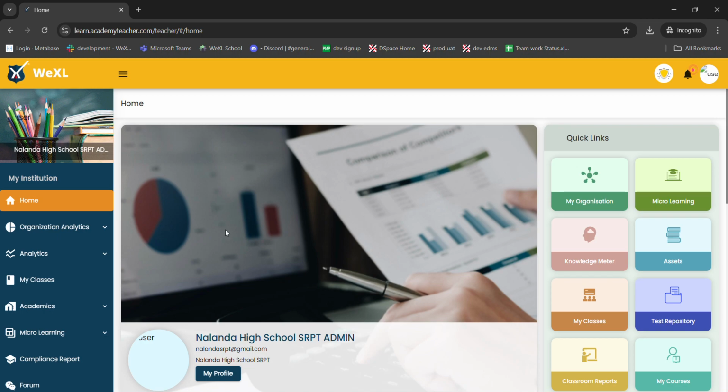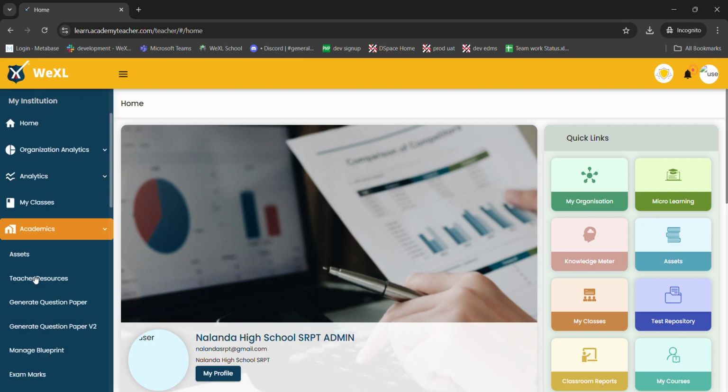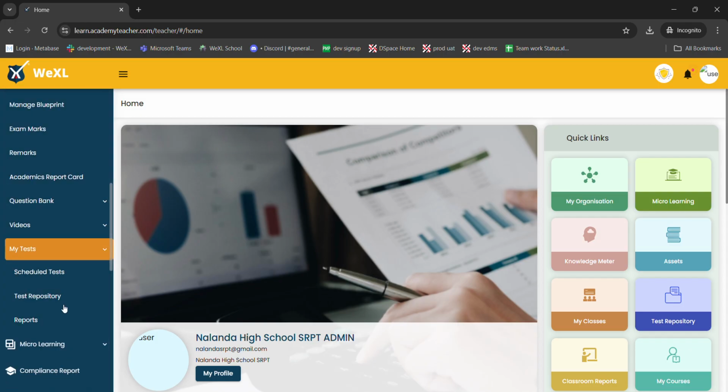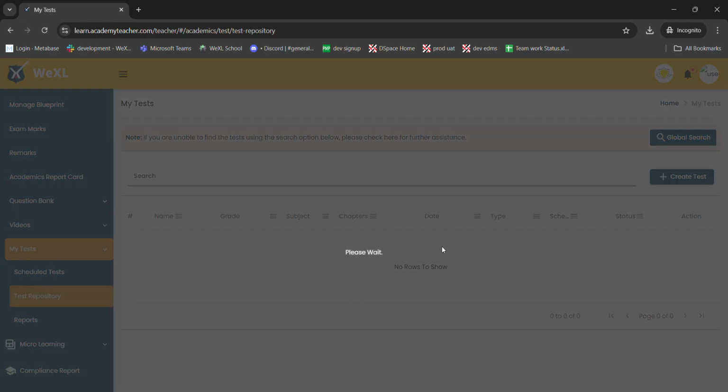Hi, in this demonstration, we are going to see how an admin or a teacher can create a worksheet. I have logged in to the platform as an admin and navigated to Academics and then My Test from the left menu. After clicking on My Test, click on Test Repository.